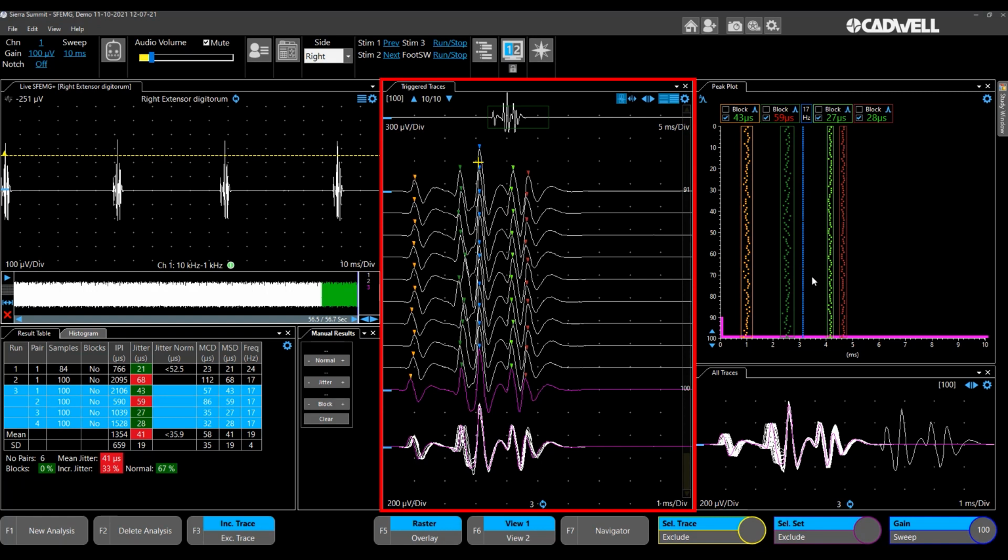So here we're happy with this data. We may want to come in and exclude some of this data that may be throwing off our numbers a little bit, but everything else looks pretty good. So we're going to go ahead and hit run, which will start acquiring the next set of data.